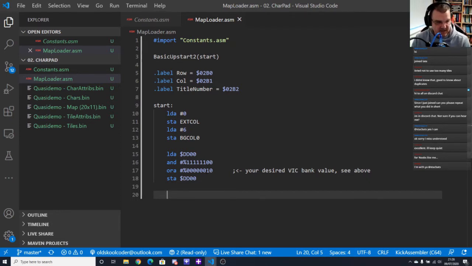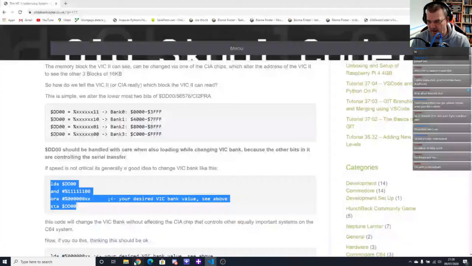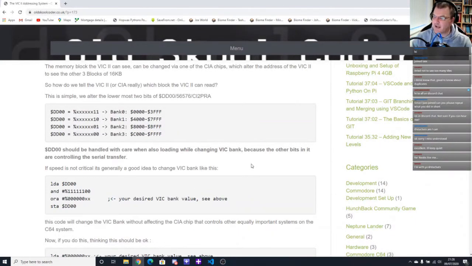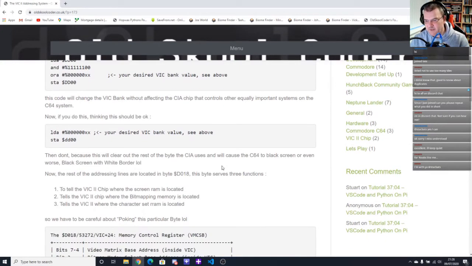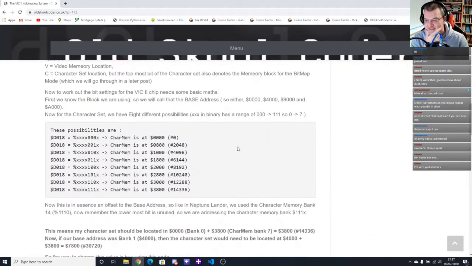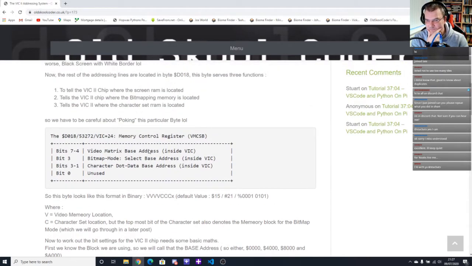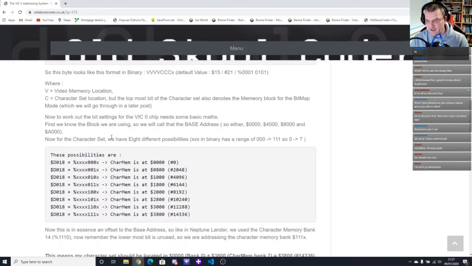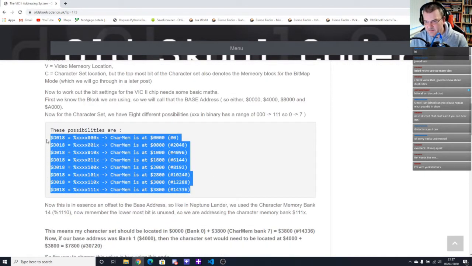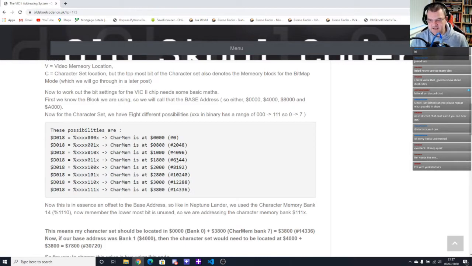Now we need to tell it which area of the memory we want it to look at for each the character set and the screen. And we can do that because I've got it written down here, like so. So there's a special location in the VIC addressing that allows you to set the base memory locations of the screen and also the character set. And so it's D018, and these are the settings that you can put in to tell the VIC chip where you want to put your user-defined graphics.